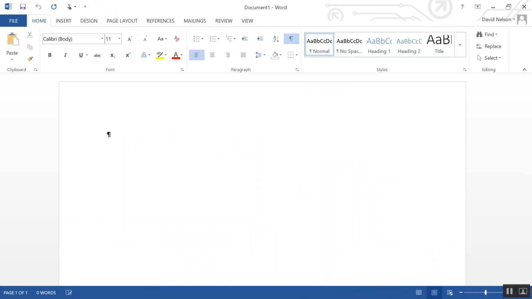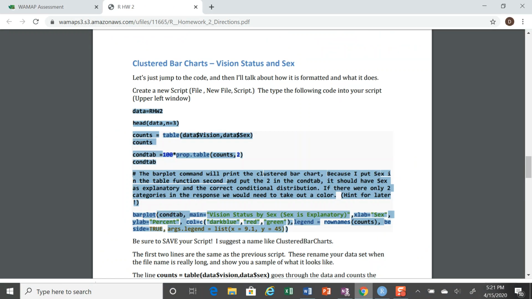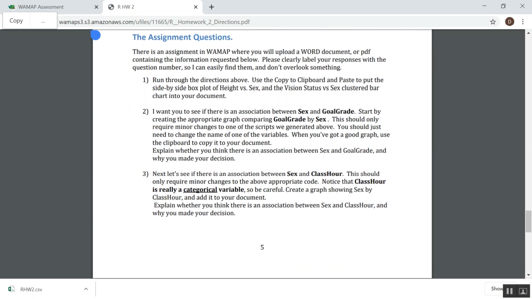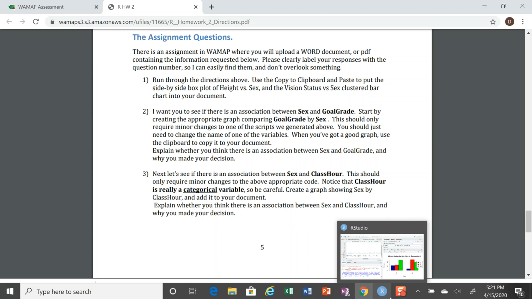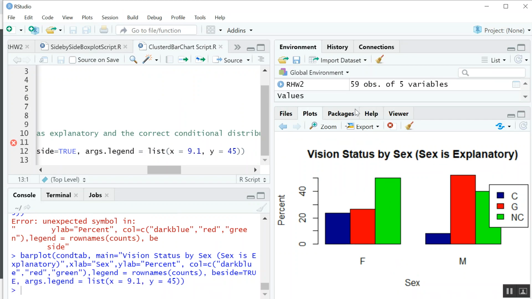Whoop, that's not the assignment. Has a couple of questions for you down at the bottom. This kind of talks about all that stuff. There's the bar charts. We want you to run through the directions above and use the copy and clipboard and paste into your document, just a single document, your side-by-side box plot of height versus sex and the vision status versus sex plots. So I'm going to go and export to the clipboard.